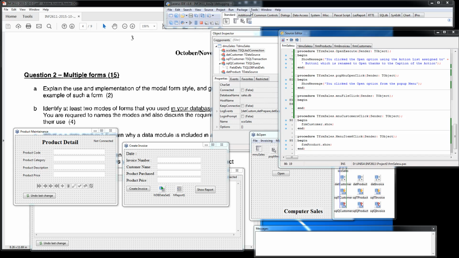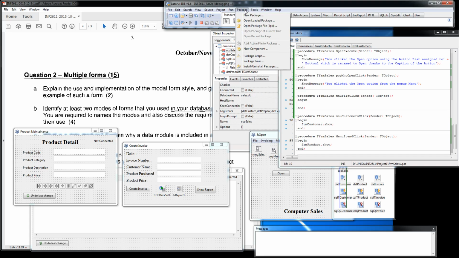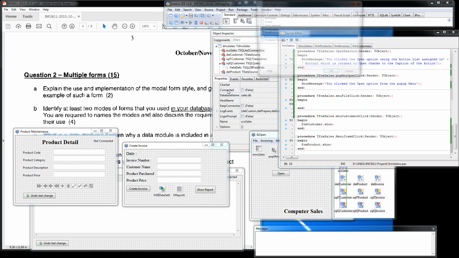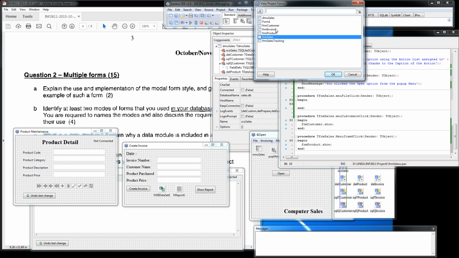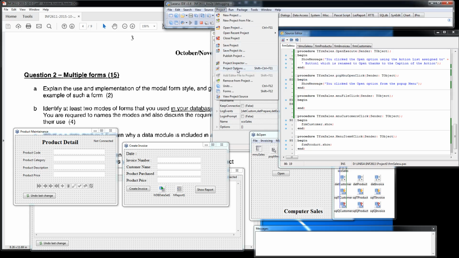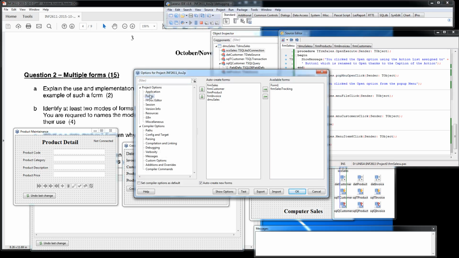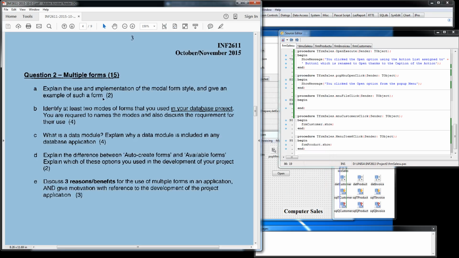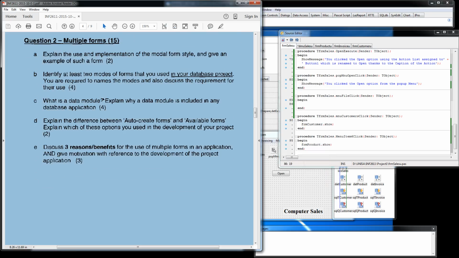So if I have a look here and I go to my project options, under forms, there we go. You can see there I've got auto create forms and I've got available forms. So I can use those options to create or initiate forms in the application.